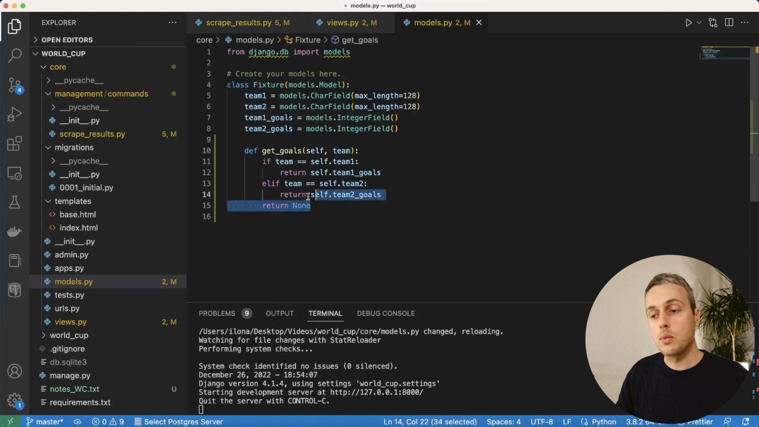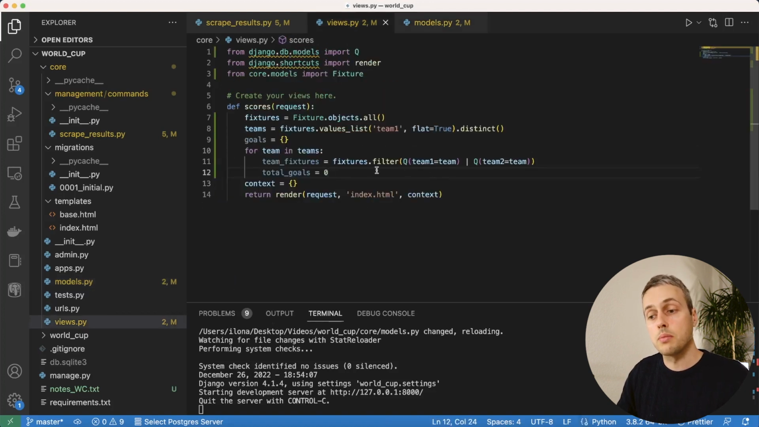So hopefully you can see why this function here is necessary, or it's helpful. Let's say we have a team name of Argentina. That could either be team 1 or team 2. So we would then need to check that and then return the correct number of goals for that team. This function will help simplify some of the logic in our view here. So let's go back to that view.